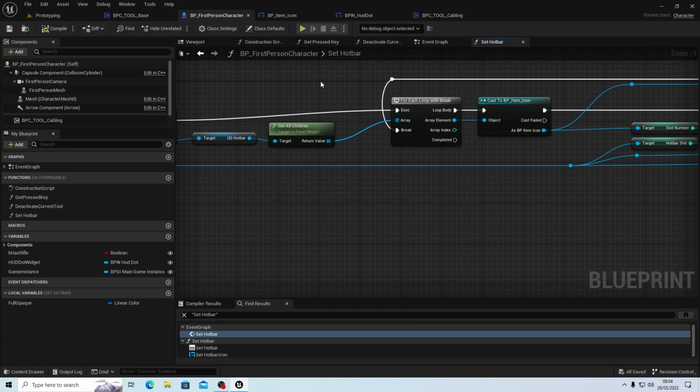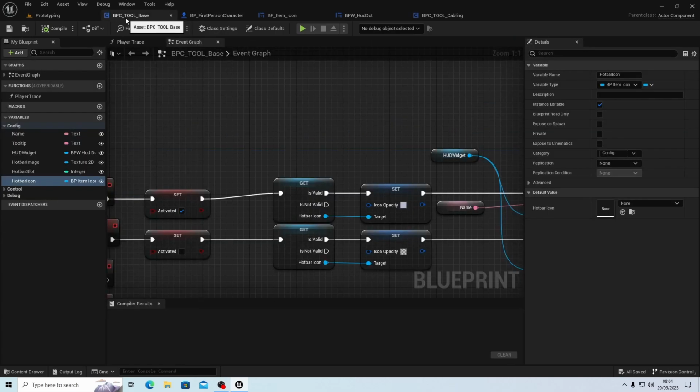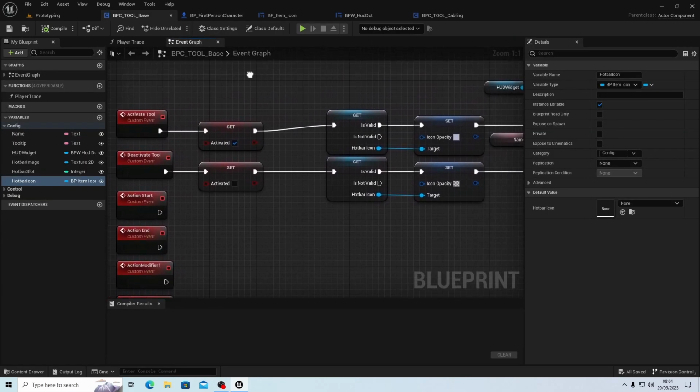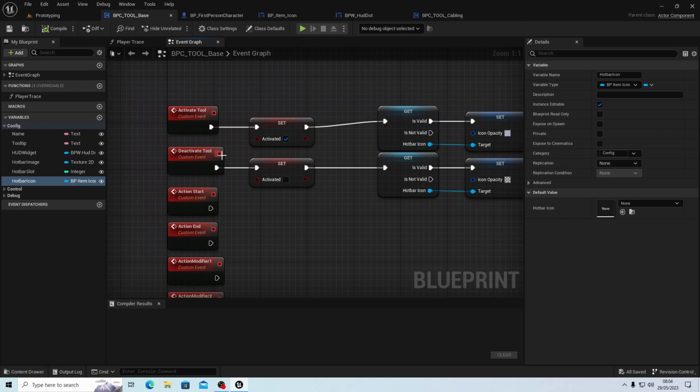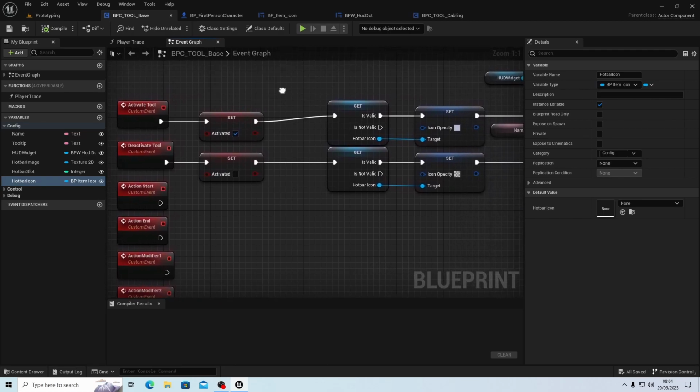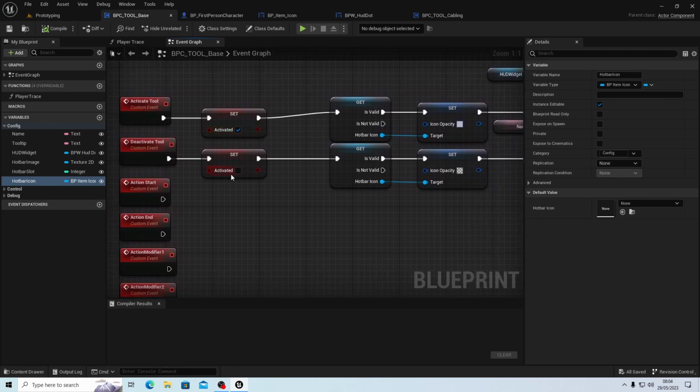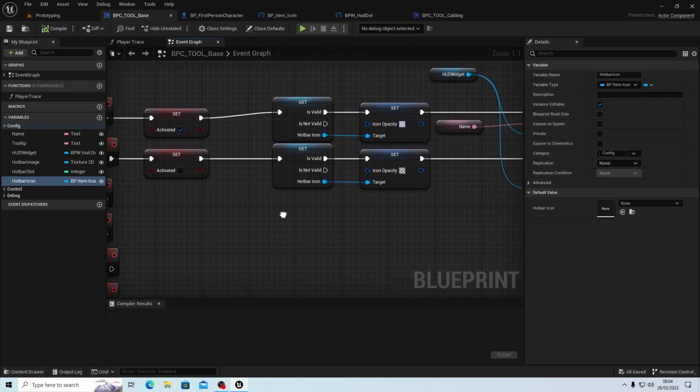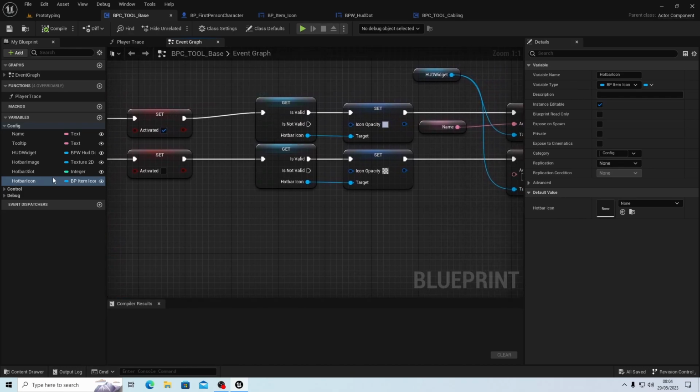Now inside the tool base we have a little bit of code, and it's on the activate tool. We've done it on the tool base because then we don't have to go through all the tools like the cable tool and do it again. So when we activate the tool, we do our usual, tell it whether it's activated. Then we do a validated get on our hotbar icon because there might not be anything in there. There's been a problem somewhere. There might not be anything in there. So I use a validated get.